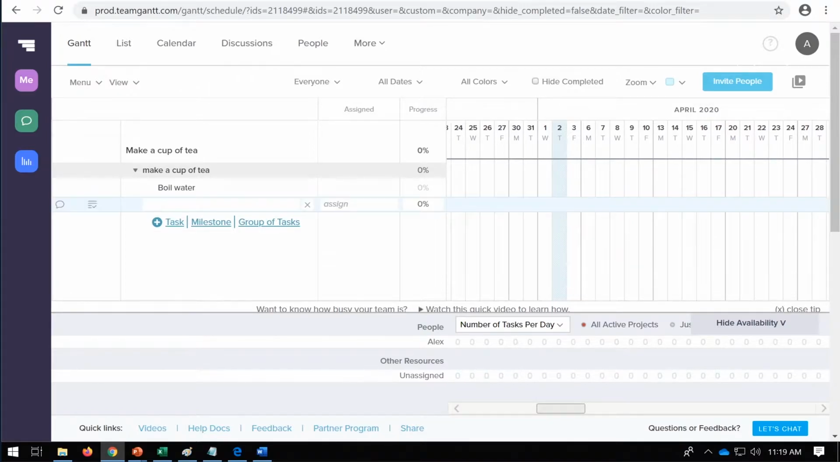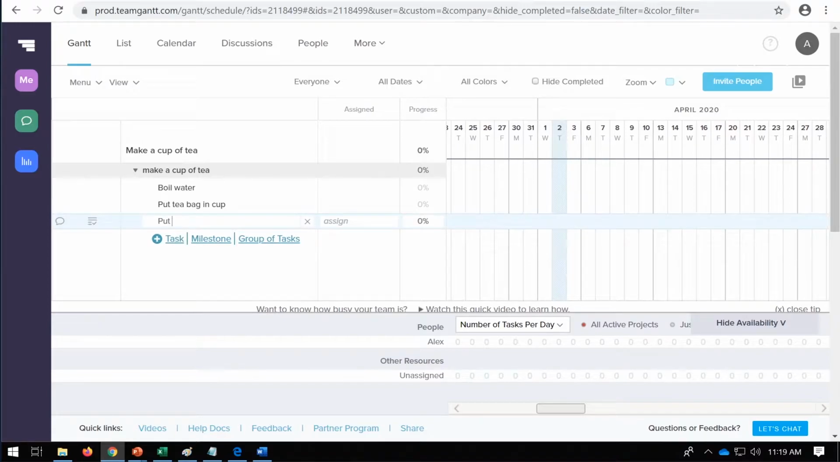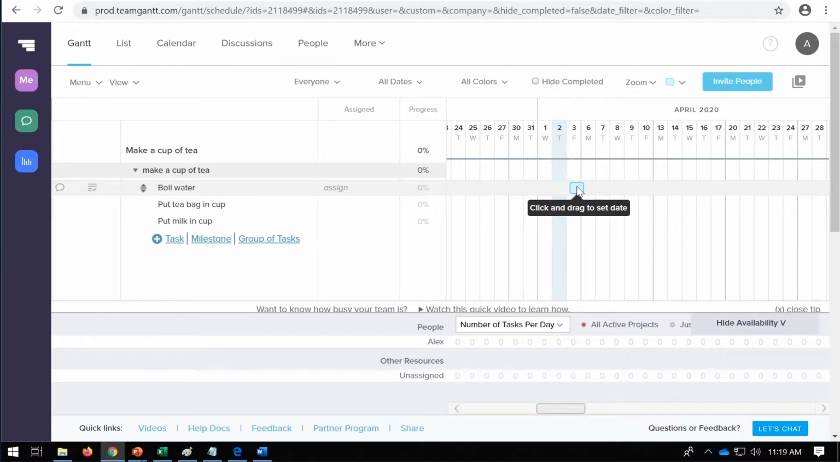Of course, now I'm going to put tea bag in cup and then put the milk in cup and so on. Once you've got some tasks, I can now assign a length of time for it. In this instance I'm defining tasks per day, so there is an option here for hours per day, but let's just concentrate on some of the basics here. So I'm going to start this project. This is when it starts on the 2nd.